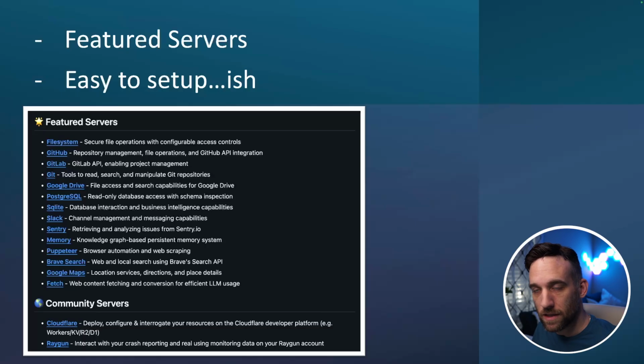So now in their GitHub, they have featured servers, which are somewhat easy to set up. I'm going to have to go through this with you, because again, the documentation to set up is not the easiest. I just want to let you know that right now, but I'm going to show you how to do it. These featured servers include file system, Git, Postgres, SQL database, Slack, Puppeteer, and Brave Search. They have all these servers that you can use right now.